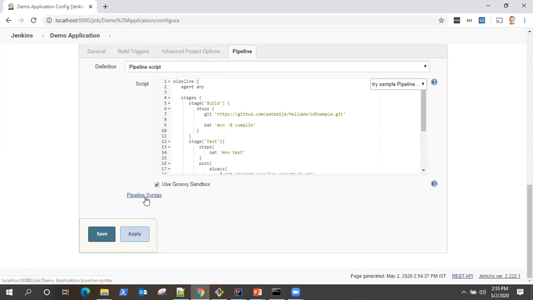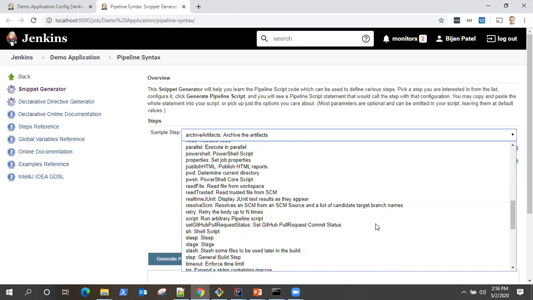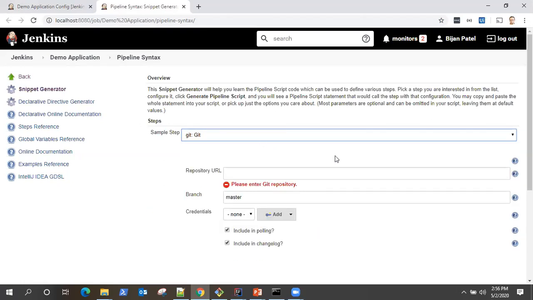Now I was talking about the pipeline syntax. If you don't know Groovy, how do you write all these steps? Not everything will be present, but when you go into this pipeline syntax, you will find sample steps. There are a lot of steps which are already present here. So let's see one simple step: checking out your code from your repository like Git or GitHub. If you see, there's a Git sample step.